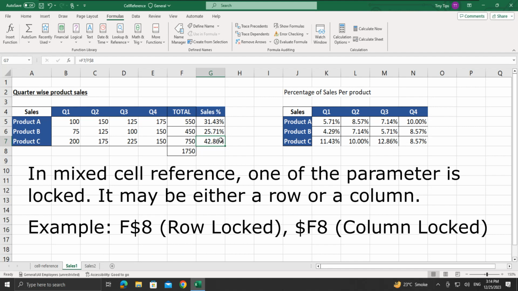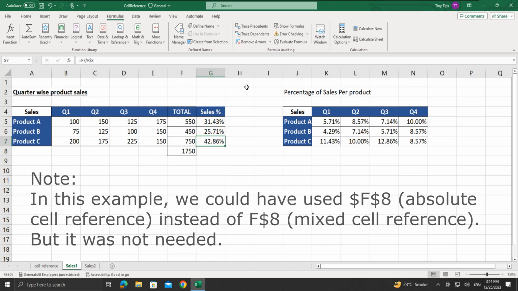In mixed cell reference, one of the parameters is locked. It may be either a row or a column. In our example, the row was locked to the 8th row. Our mixed cell reference was F$8. In this example, we would have gotten the same results if we had used absolute cell reference to lock the F8 cell reference. But it was not needed, because we applied our formula only across the rows of the same column. So there was no need to apply the lock for the column. Only locking the row sufficed the requirement.